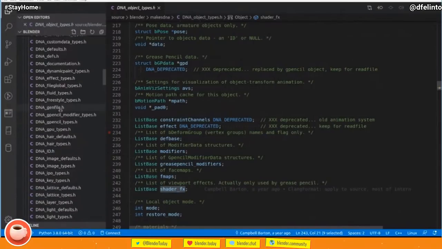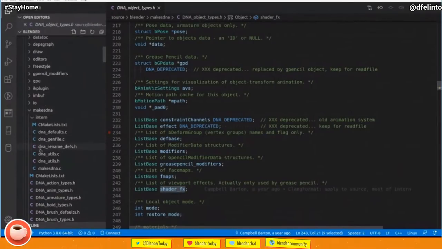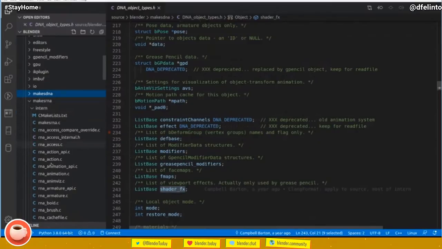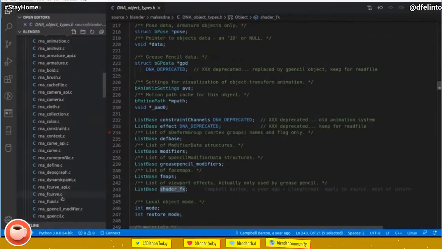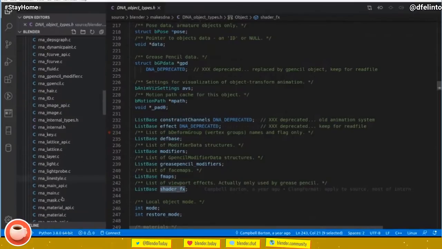RNA is part of 2.5, exactly. Part of the idea was that every part of Blender should be able to be exposed in the UI, and there should be no distinction between what is a feature implemented in Python and something implemented in the core of Blender. Exactly. Making Python stuff in 2.4 was almost impossible. It was possible, but it was not nearly as easy as in 2.5 and onwards.